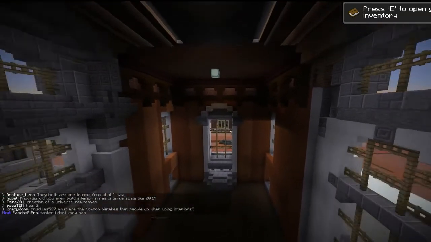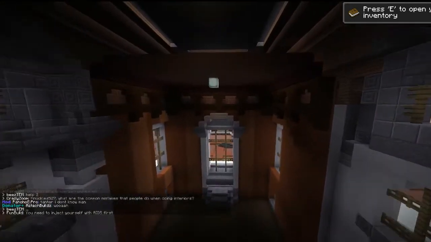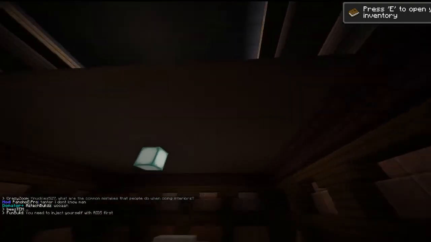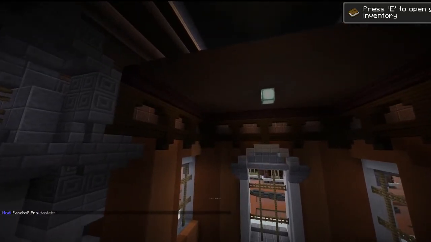Have I ever seen a building interior in a large scale like 20-to-1? Personally, I have not done that, but I know people like Denzaru have done that, and it looks really awesome if it's done well. He used to do that a lot. I'm not sure if he's doing it so much anymore.